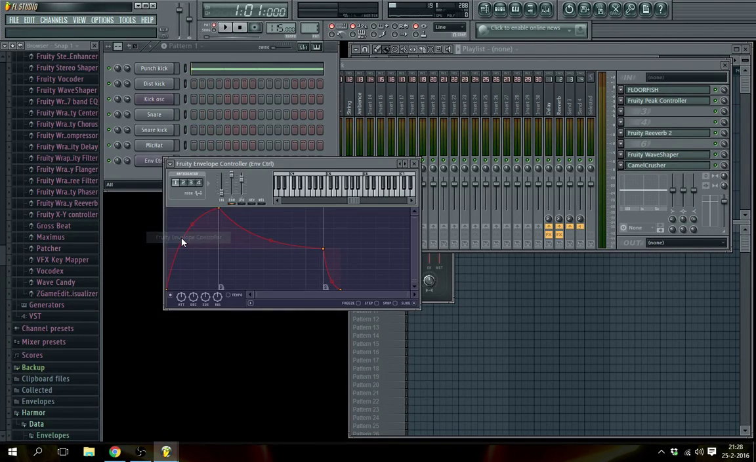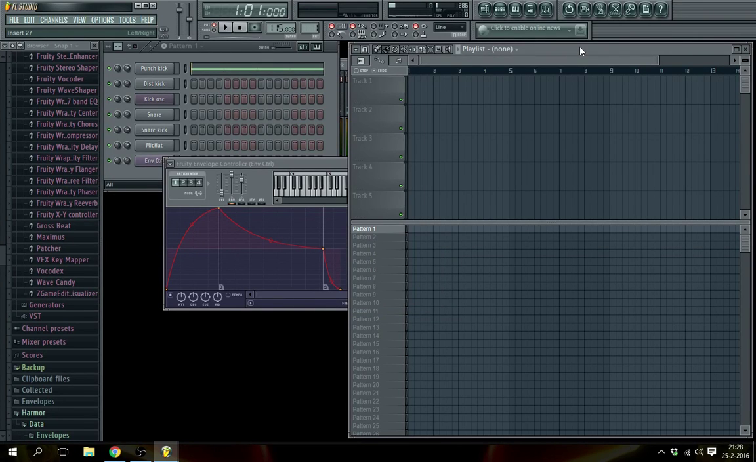There's this Fruity Envelope Controller, and this kind of brings a solution. Well, what's the problem? One way to fix this is automation, but then you have to draw it across the entire timeline, and that's something I don't want.